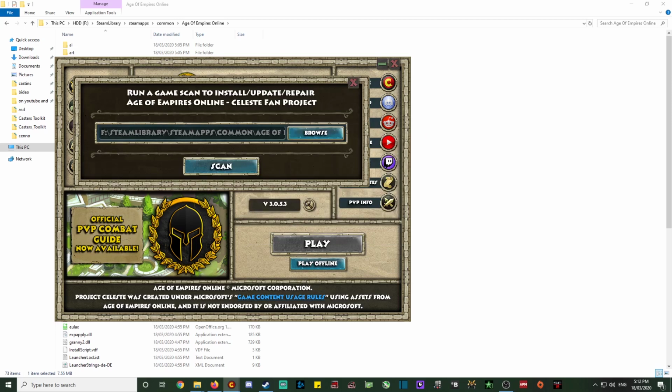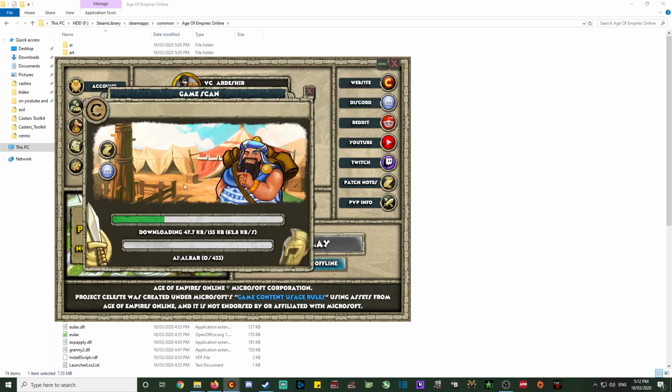Just leave this as to where it's picked up the game as. It's obviously seen that it's in my F drive. It otherwise should say C drive if that's where you've put it. Just make sure it goes all the way to Age of Empires Online, and you want to hit scan, and then just wait till this is done, and then you'll be able to play from there.